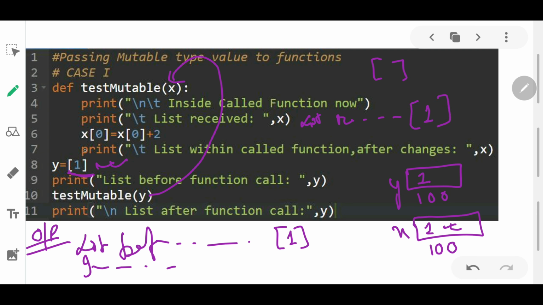Next line: x0 equals x0 plus 1. Now what is this 0? I have already discussed in class 11 that the index starts from 0. Here we have only one element, and what will be the index of that element? If this is the list, the index of this element is 0. So here, x0 means 1, because at index 0 the value is 1.